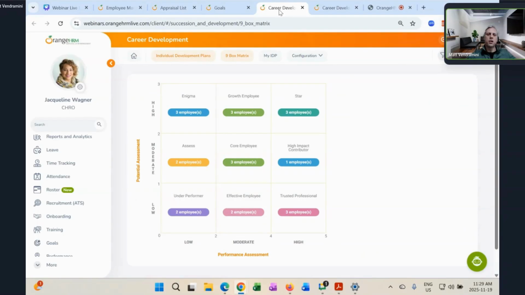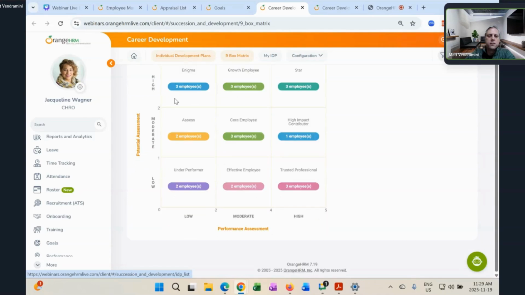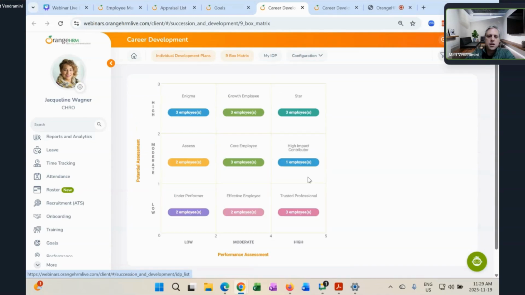So career development is kind of the next step from a performance management standpoint, which allows us to look at two key things. One is at the end of a performance review period, we can look at the overall completion for our workforce. So let's look at everybody who's completed the performance appraisal in this cycle. How did people do? Did people score low, moderate, or high? And how did we rate them from a potential assessment?